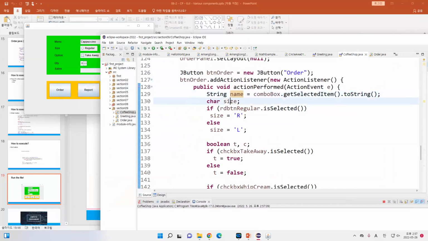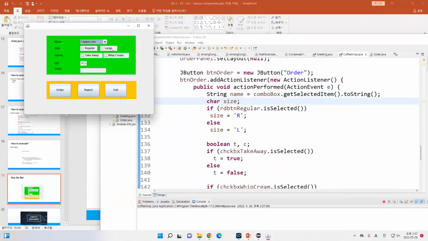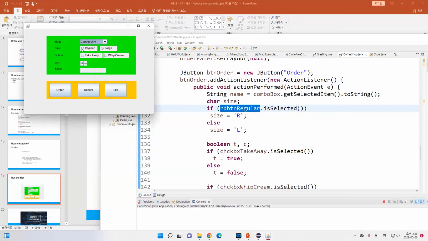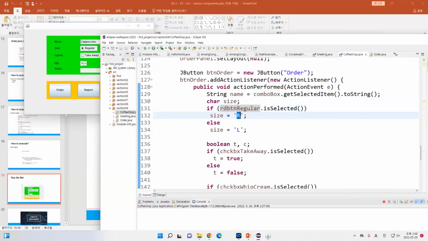The size means from the regular or the large. First, we will check the radio button regular. If the radio button regular is selected, then it is R. If it is not selected, of course, it is the opposite. So we have L.